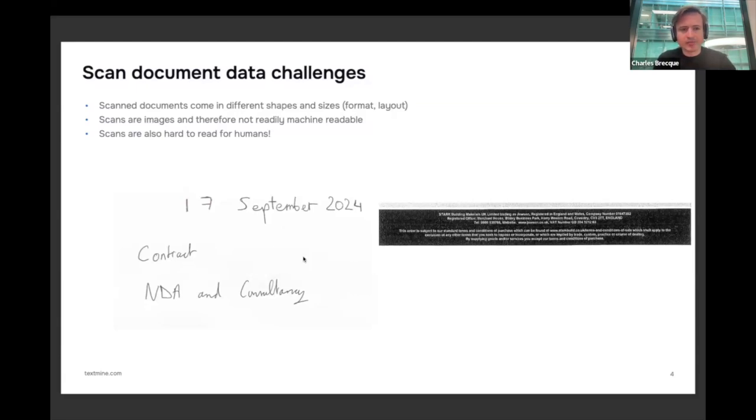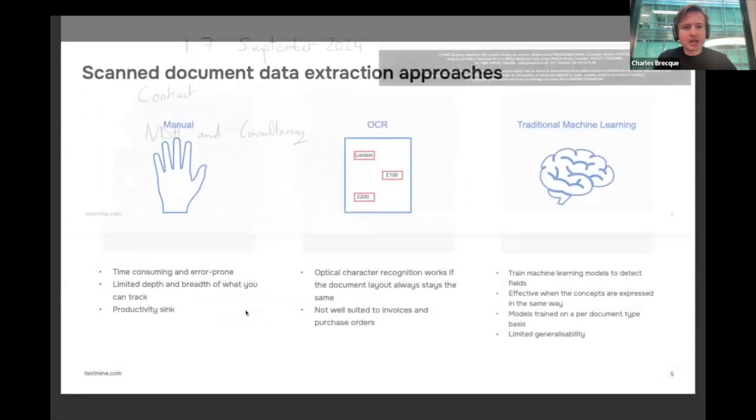So the key thing to bear in mind is scans can also be quite difficult for humans to read, which is why naturally technology will maybe lag a bit compared to human methods for extracting information from scans. Now, this doesn't necessarily mean that we should only use humans. There's definitely a place for technology, especially when dealing with scale and volume.